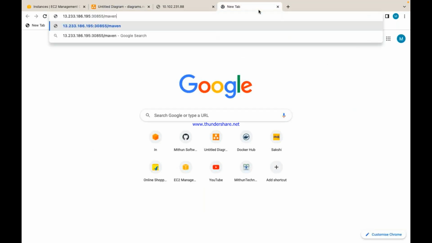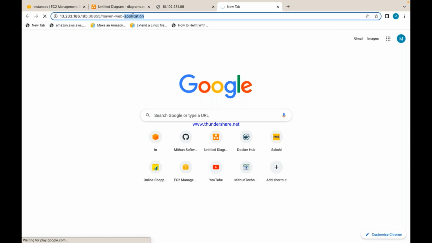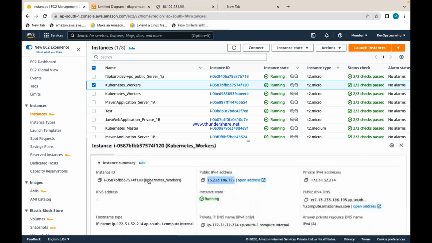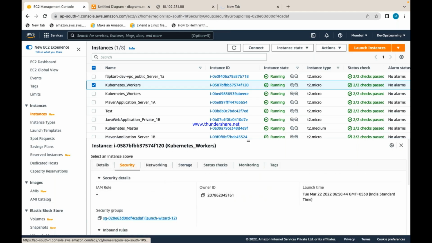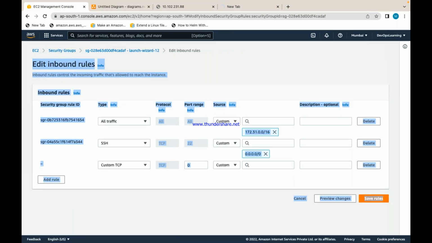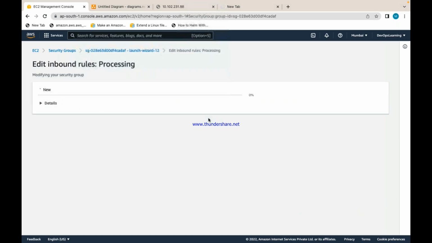But do I need to open the port? That is an AWS concept, nothing to do with Kubernetes. I am using this server IP, so I can open the port in that server's security group. AWS concepts. The firewall needs to be opened. That node port 30855, I am opening for everyone.